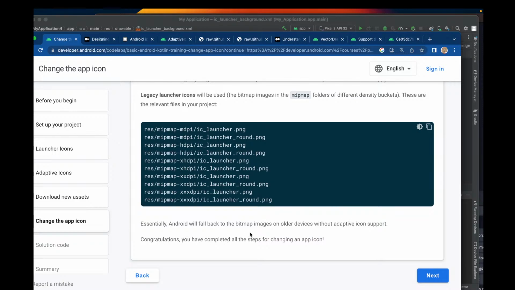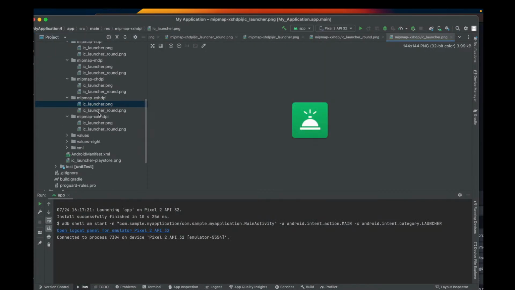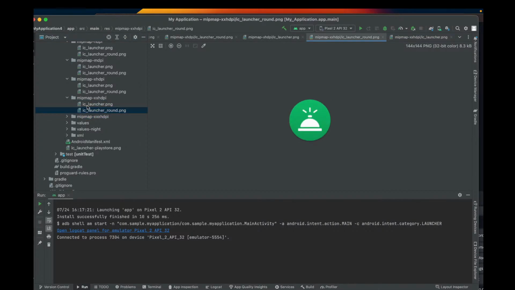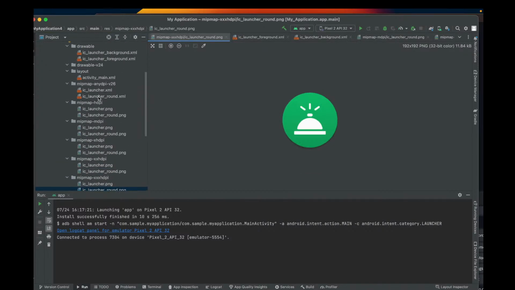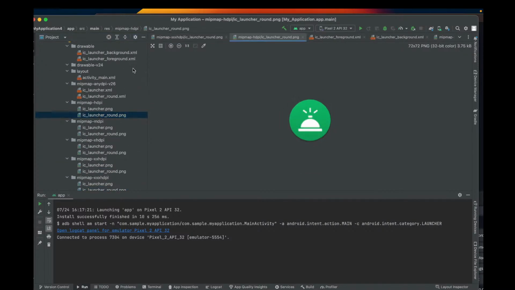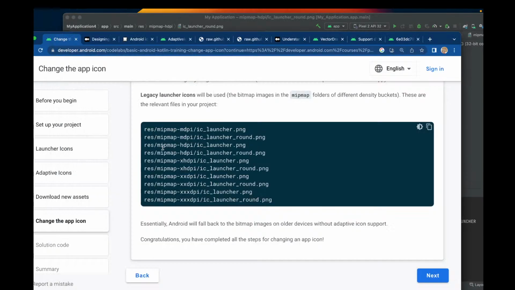Congratulations, you have completed all the steps for changing an app icon. And also, for those older compatibility icons, you still don't have to worry about uploading a bitmap for each one, because it looks like it automatically generated the bitmaps based on the adaptive icon we switched out that was in drawable format. So Android Studio took care of all that for you for the backwards compatibility.